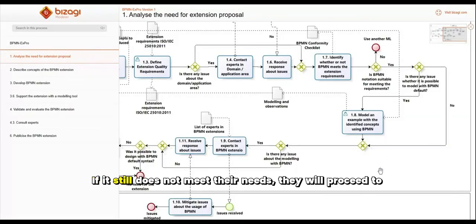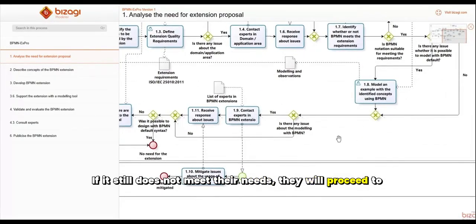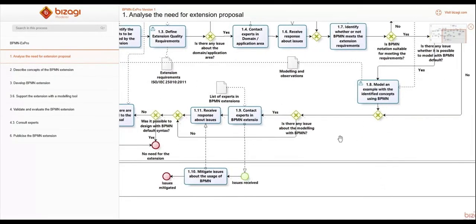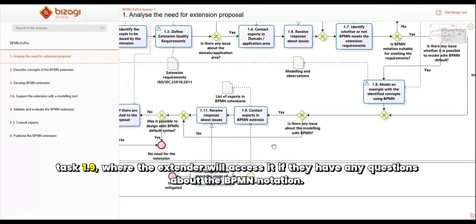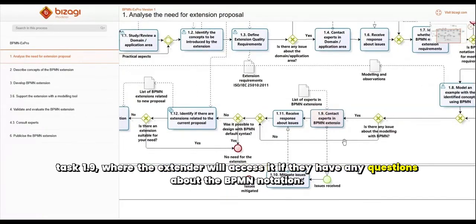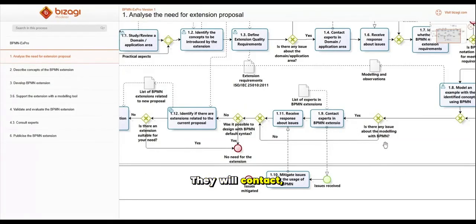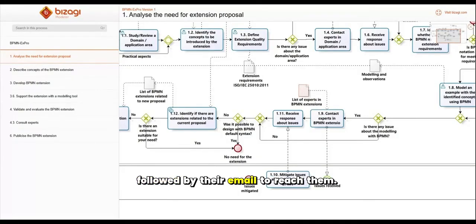If it still does not meet their needs, they will proceed to Task 1.9, where the extender will access it if they have any questions about the BPMN notation. They will contact the experts. Here, as an input artifact, we have the contact information for the BPMN experts, followed by their email to reach them.